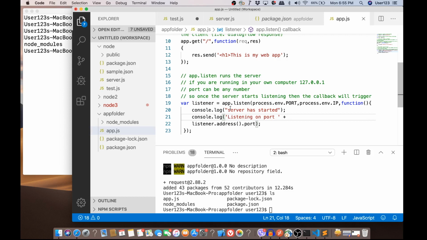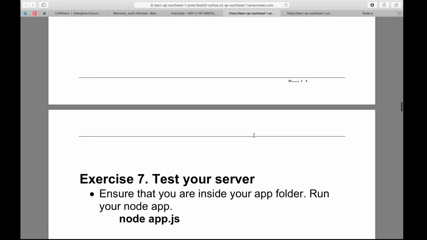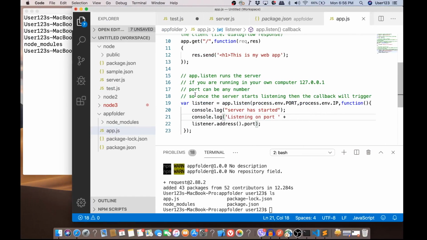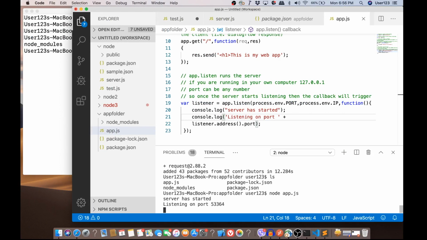Okay, so let's just go ahead and run this server now. So to run this, let's look at the next step. So to run this, we basically do node app.js. Simple as that. Node app.js. So let's go ahead and do that. So it'll be node app.js. See? So it's now listening on port 53364. It's listening forever, waiting for somebody to make a request. Okay? That's all that is doing.